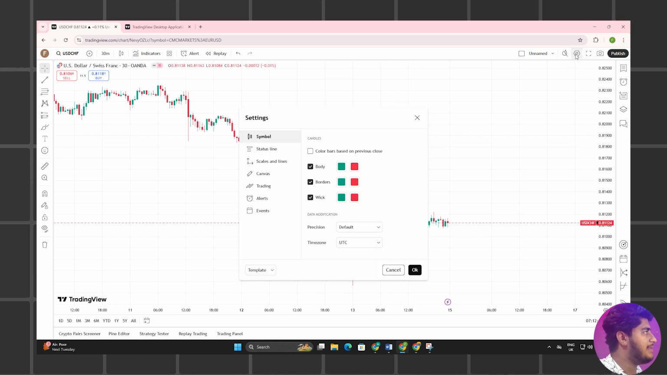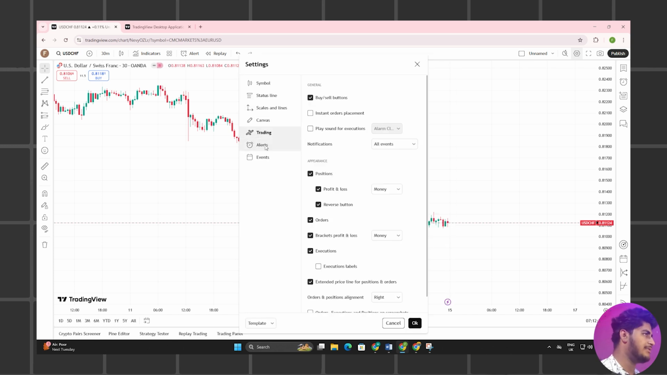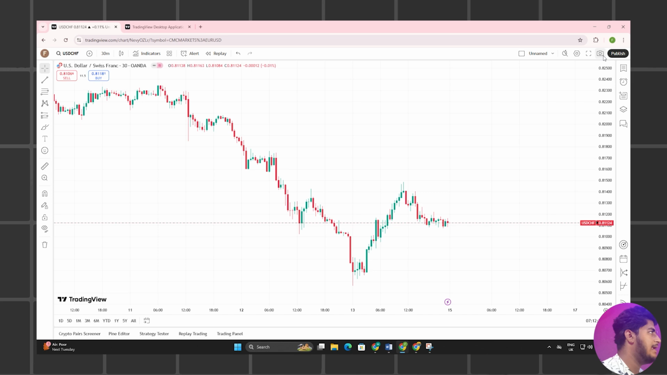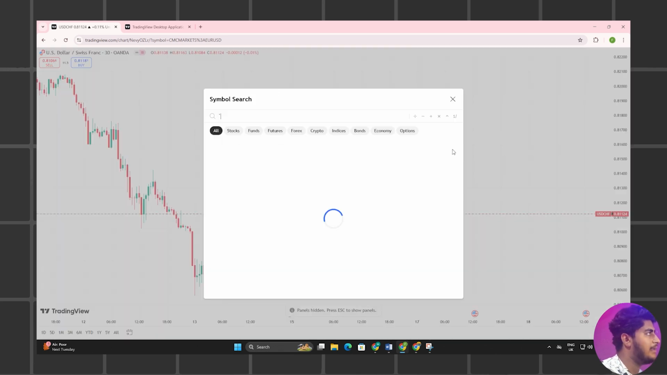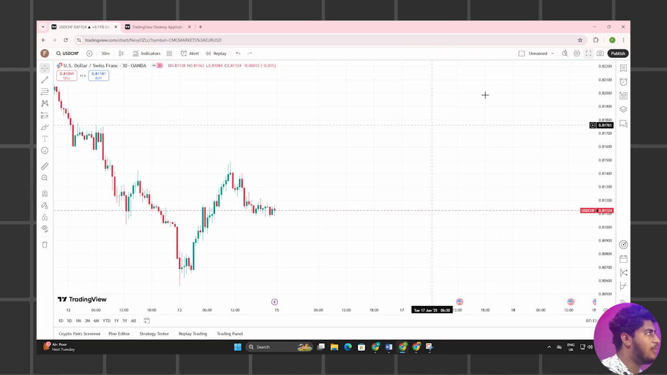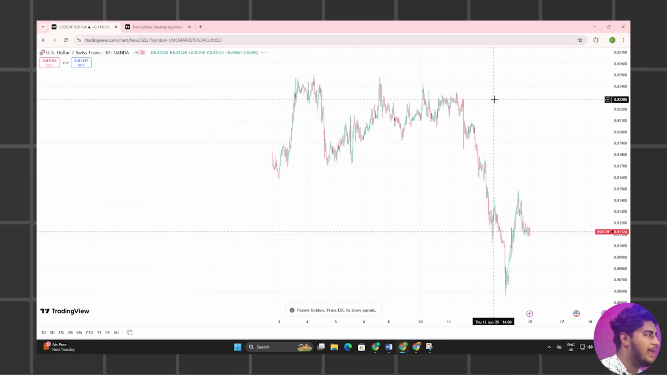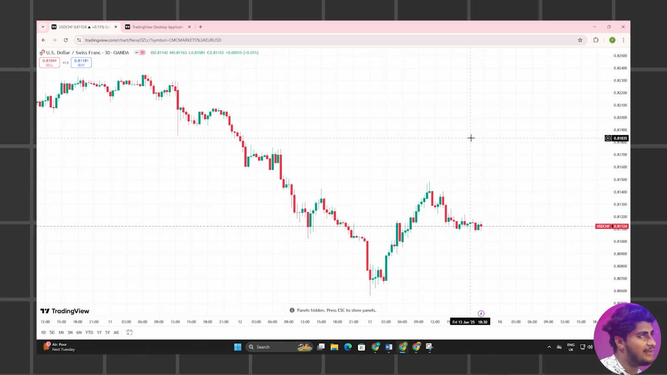Next is settings. You can set your candle bars, which color you want, and other things you can set here. Next is full screen. You can get your full screen. If you don't want the tools, if you don't want these lines, you can just make it full screen and analyze your charts peacefully.